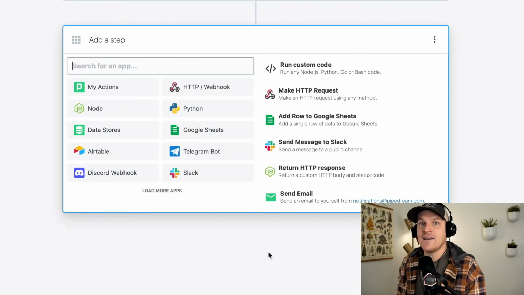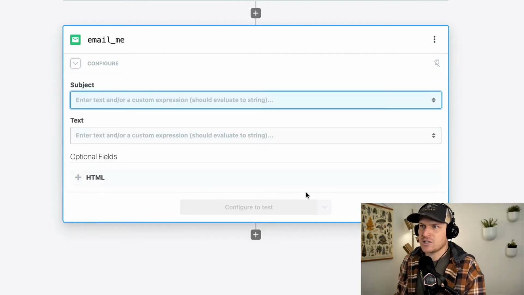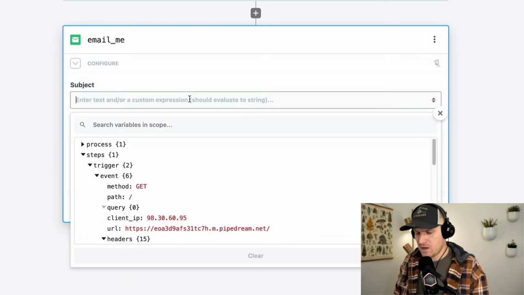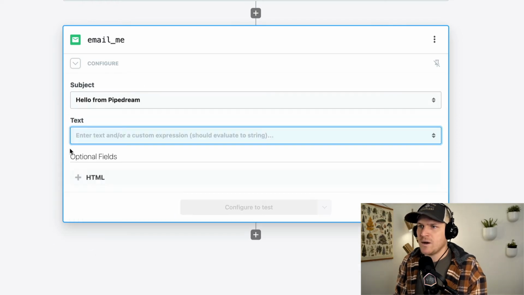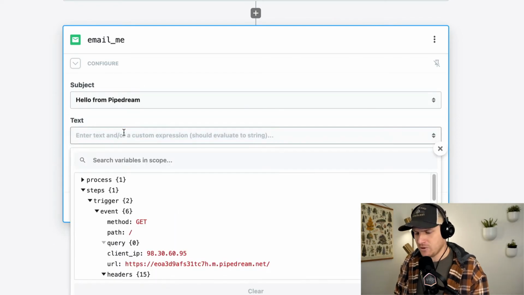This will add another step to the workflow. And for this example, let's pick send an email. By choosing this action, Pipedream will automatically send us an email every single time this action is triggered. So let's type in a subject for the email, say hello from Pipedream. And the body, we can say something simple like, hi, I was triggered by an HTTP request.